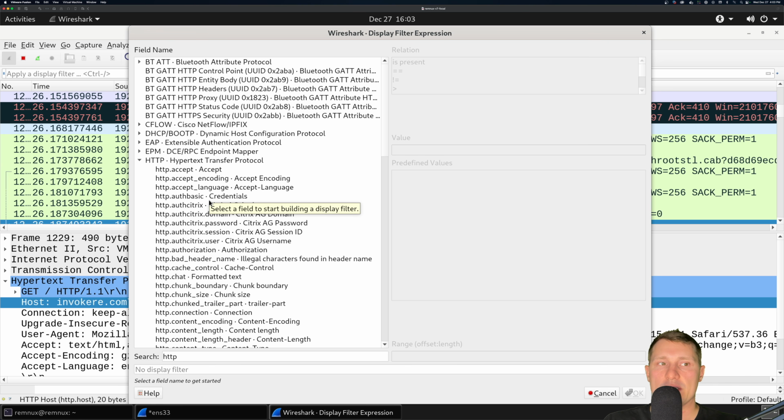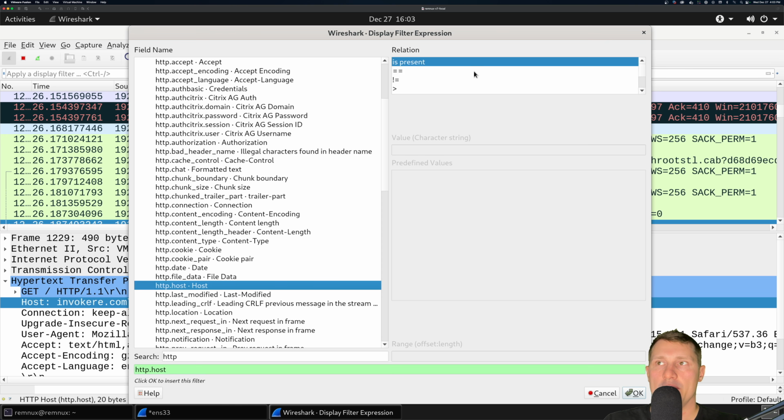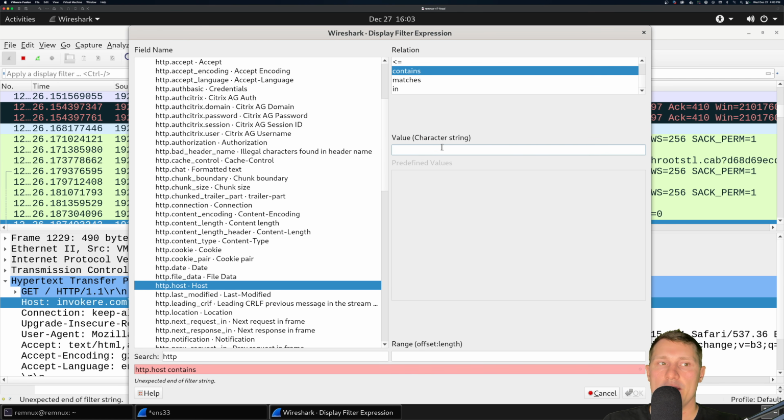So say we do something like HTTP host again. So HTTP host, and then with the relation here we have a number of different things, but we can do something like contains and then invoke.